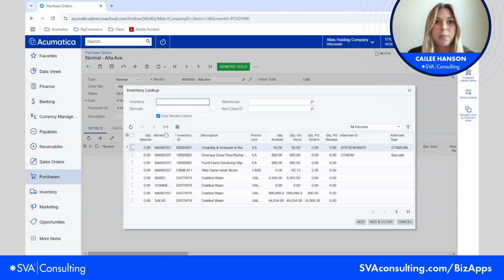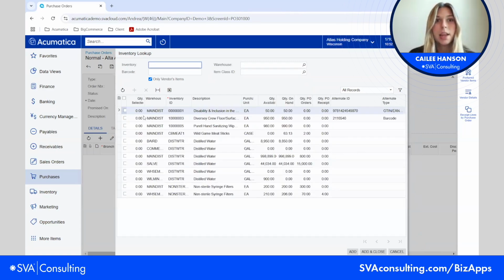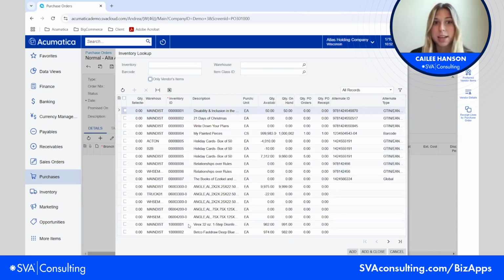So here I have my inventory lookup. And then you'll also see this checkbox that says only vendors items. So that's currently checked. So in this case, it's going to only give me options to add items that are those vendors items. I'm going to make this a little bit bigger so we can see what that looks like. Or I can uncheck it. So if I don't want that checked, it can just show me any items that I can purchase from this vendor, any items in the system. So I'll go ahead and leave that unchecked for now. Since we have a little bit more example in here that way.